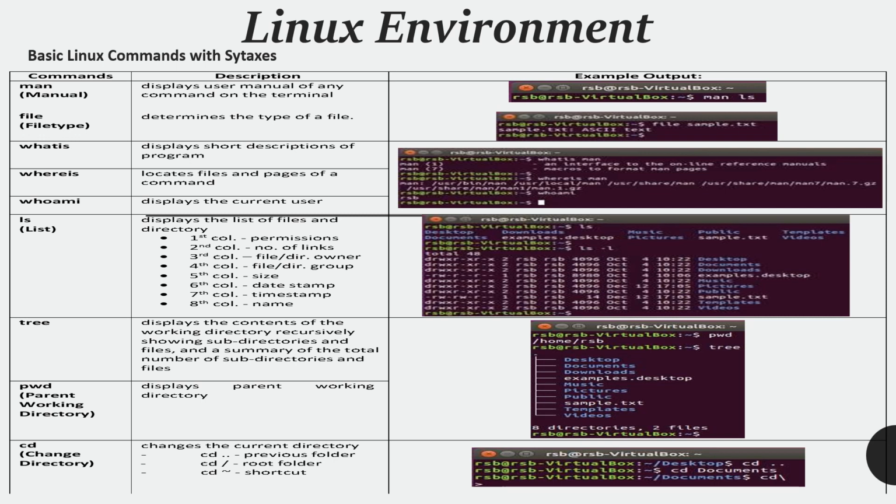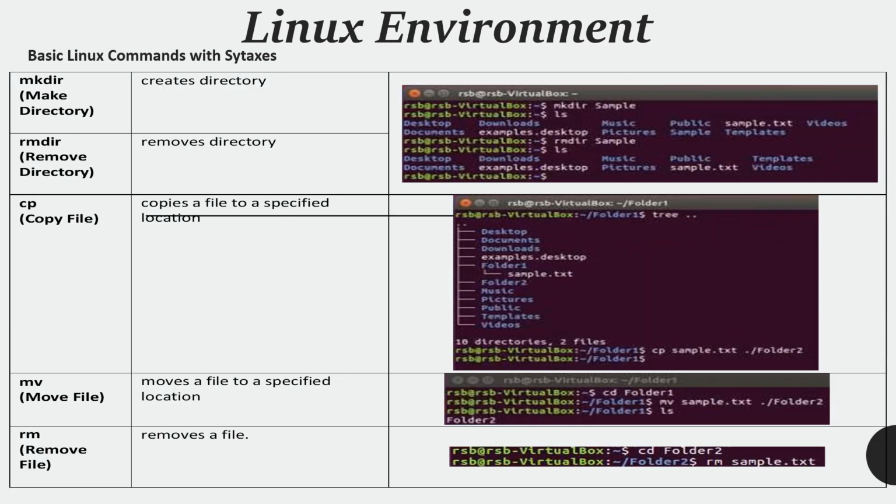cd, change directory, changes the current directory. cd .. goes to the previous folder. cd / goes to the root folder. cd ~ is a shortcut to the home directory. mkdir, make directory, creates a directory. rmdir, remove directory, removes a directory. cp, copy file, copies a file to a specified location. mv, move file, moves a file to a specified location. rm, remove file, removes a file.